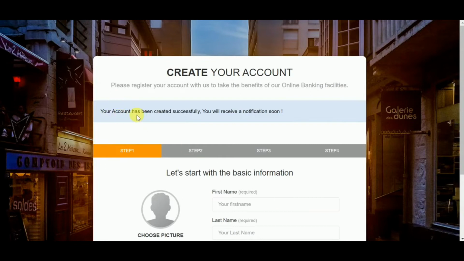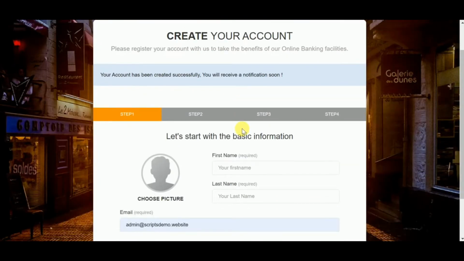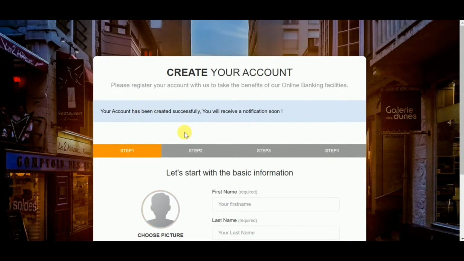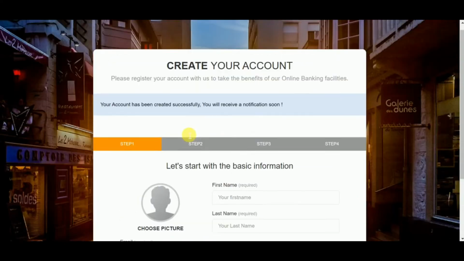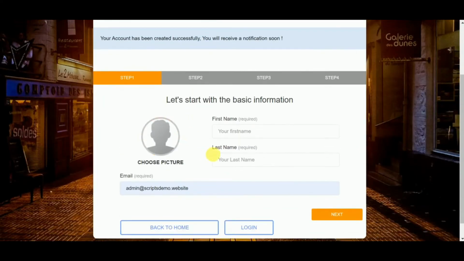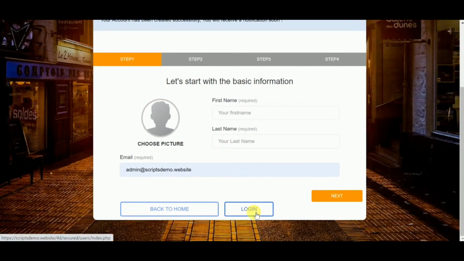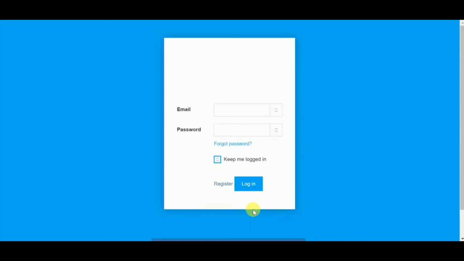You can say your account has been created successfully. At this point now, an email has been sent to the email address we used to register, and on that email the account number will be part of it, so the user automatically knows his account number. So what I'll do now is I'll try to log in.